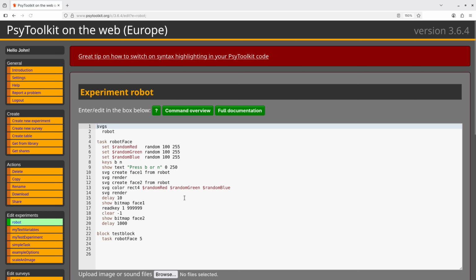So now you can see how you can change what I would say is a complex shape, and every time it has a different face. And this is quite nice. So this is, I would certainly say, an advanced topic in PsyToolkit.